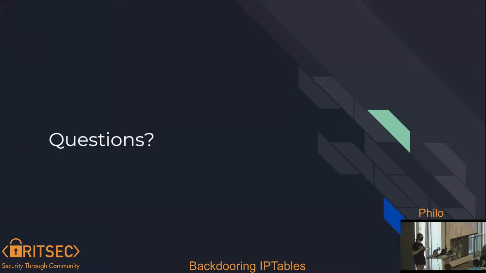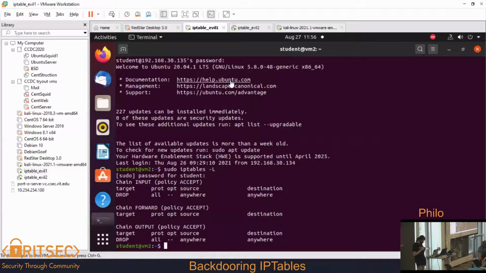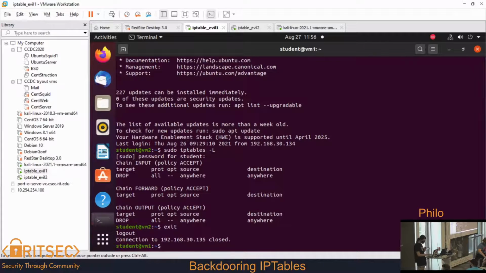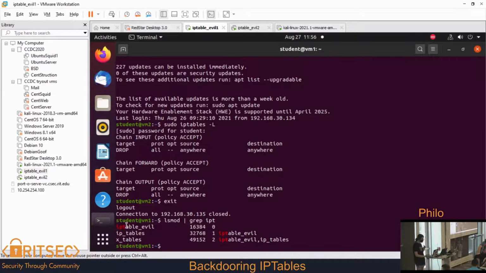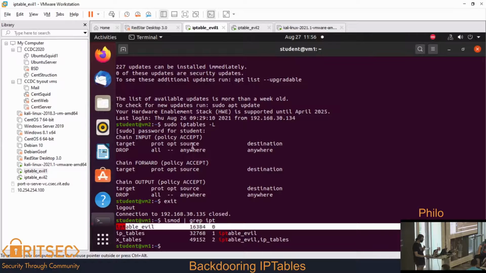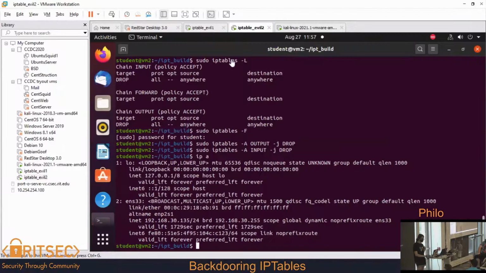Any questions? Yes, Tenchi. Can you show the kernel modules that are loaded on both? Oh, yeah, right, of course. Yeah, as you can see, it has IPTable evil, which isn't normally there. Even though it isn't using IPTable evil as its table, I still have it loaded, if only just to tell whether I've loaded everything correctly.